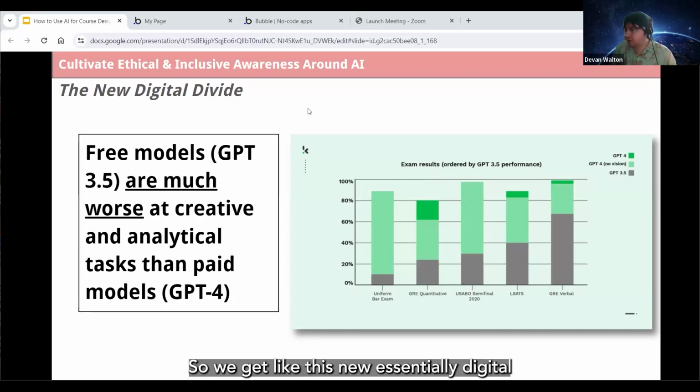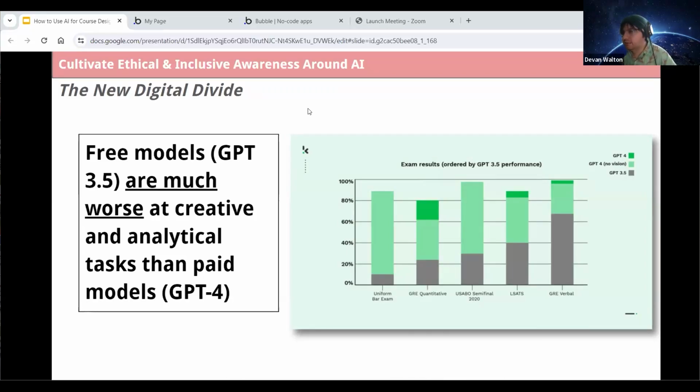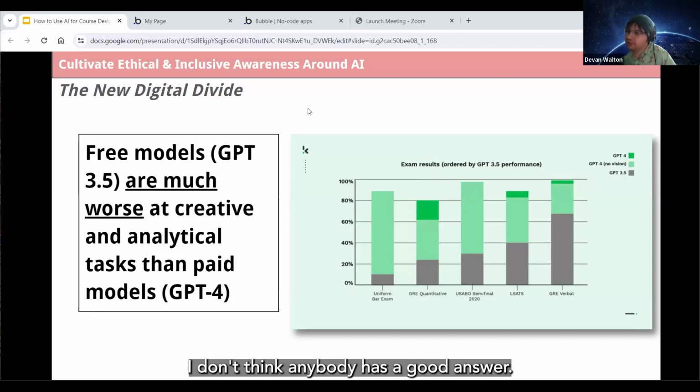So we get this new digital divide and asymmetry in how we can apply disciplinary practices. And this is difficult, right? In the absence of being able to accurately detect AI use, what do we do? I don't think anyone has a good answer, right?